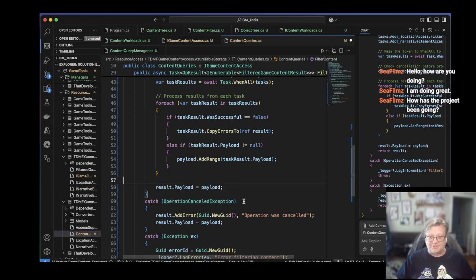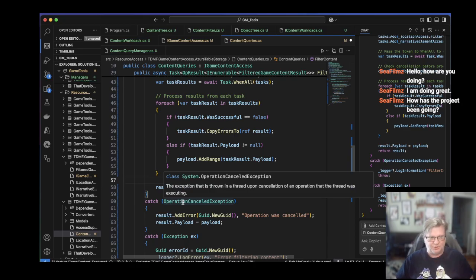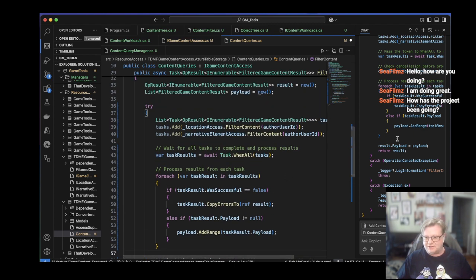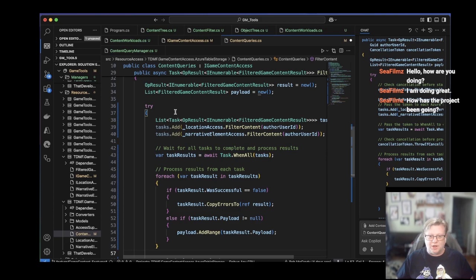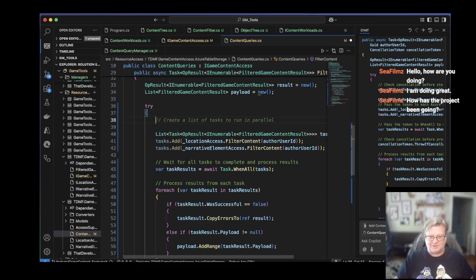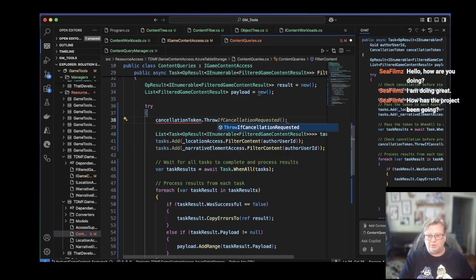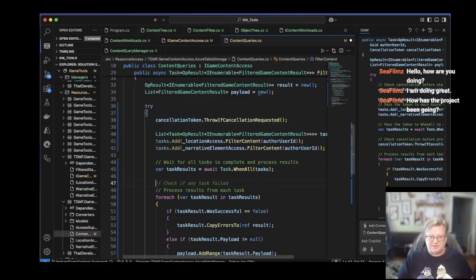Now, we're catching the operation canceled exception. We're not actually doing anything with it, so I don't need to assign the exception to a variable, because we're just going to do a very specific thing when an operation is canceled. We're just going to send back a notice that, hey, the filter op got 86'd. So right here, before we declare our list of tasks, I'm going to say cancellation token dot throw if cancellation requested. And then we do it again before we start processing these.